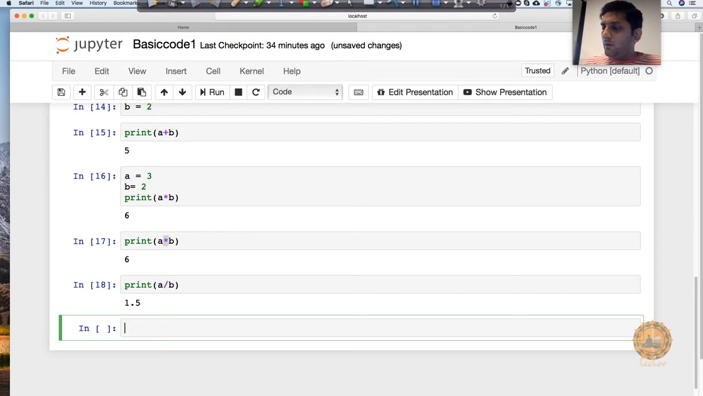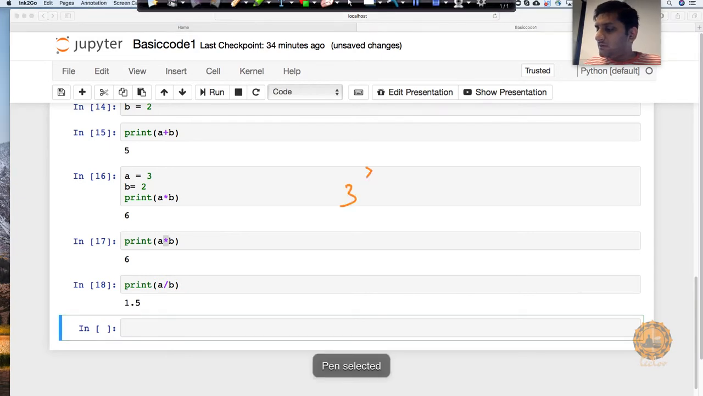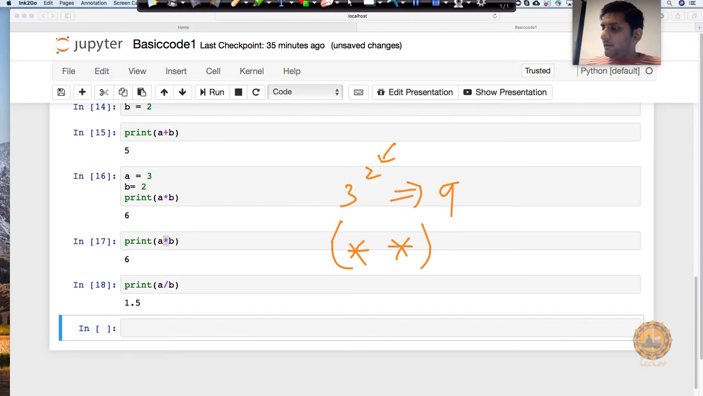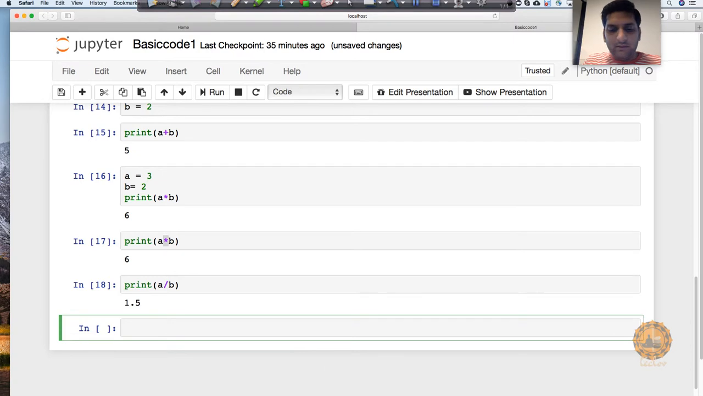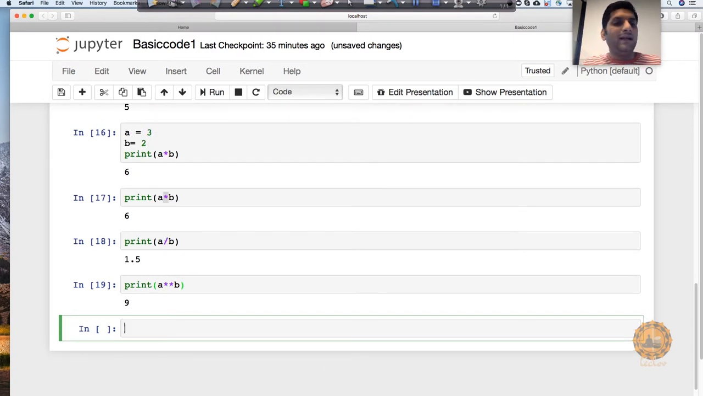Now let's say you want to do 3 square, which is going to give you 9. This is called an exponent in maths. How can we do exponent in Python? Just like this cross is for multiplication, if you put a double cross, it means exponent. So let's do that. We can say print A double cross B, and you can see that we got 3 square, which is 9.